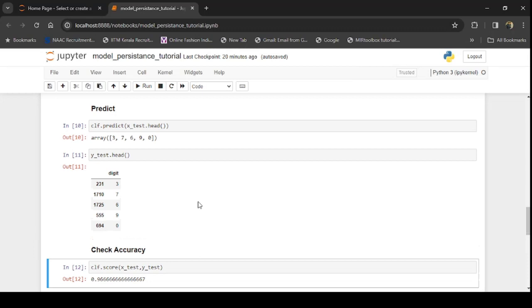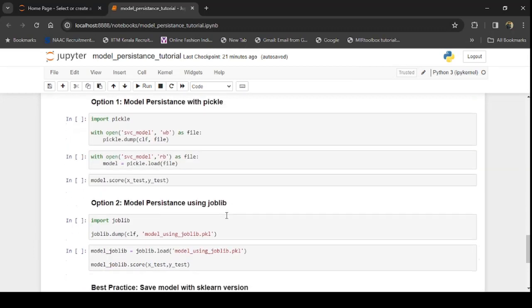To solve this problem, what we can do? We can save this trained model in our secondary memory as a binary file, so that as and when we need prediction with the help of this trained model, we can just load it and run predict method with that model without training it again. 2 ways to do it. Option 1, we can use pickle library for saving the model.